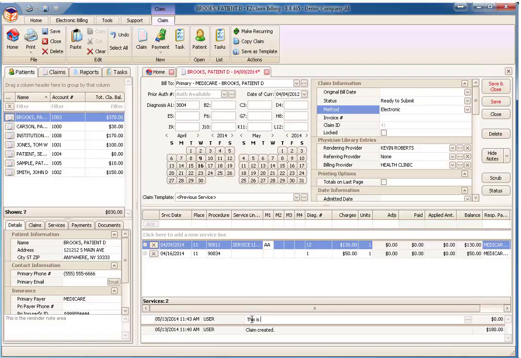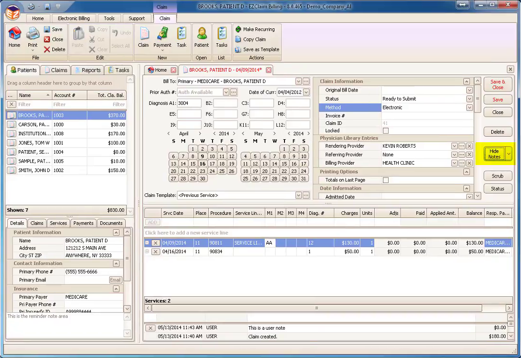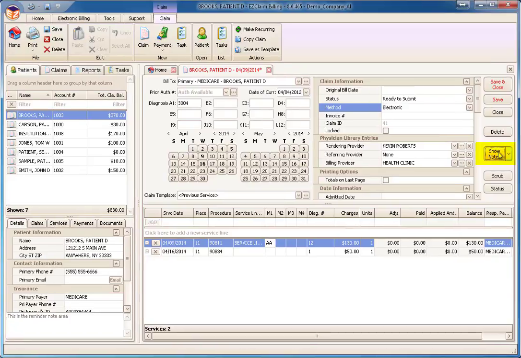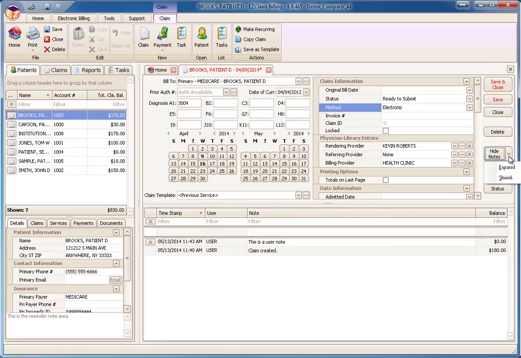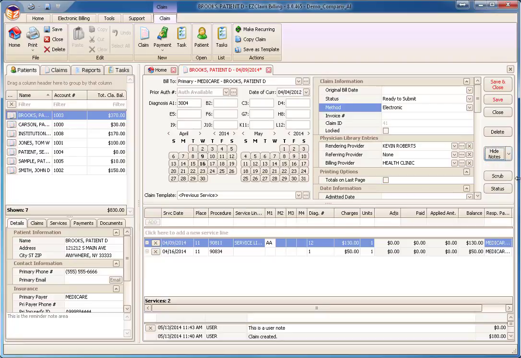Notice when the note is added, a little X appears on the left. User notes can only be edited or deleted by the user who created them. System notes cannot be edited or deleted by anyone. Note visibility is set using the Hide Notes button at the right. You can hide the notes, expand the notes, or shrink the notes. The program will remember your preferences, so you only need to set this once.